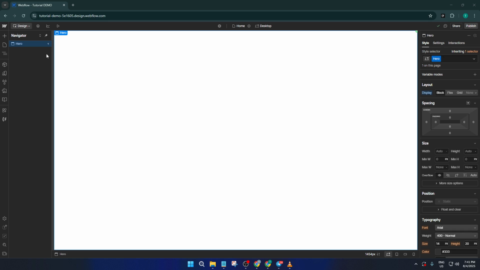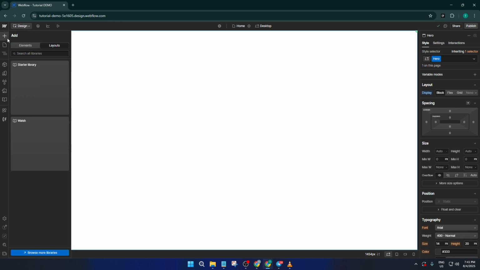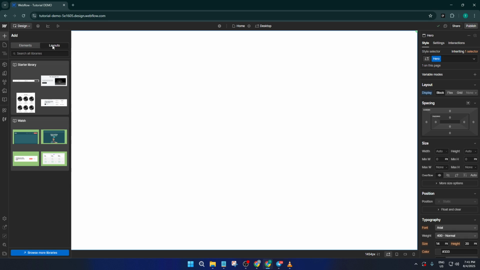First, head over to the Add Elements panel. This is your creative toolbox in Webflow. You'll find all sorts of elements here, from buttons to images, but for us the focus is on frameworks that save time. Scroll down and look for layouts. Layouts are like ready-made building blocks. They take care of all the heavy lifting in terms of structure and spacing, so you're not starting from scratch or having to reinvent the wheel.